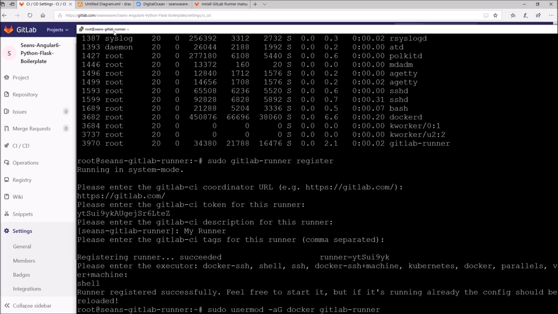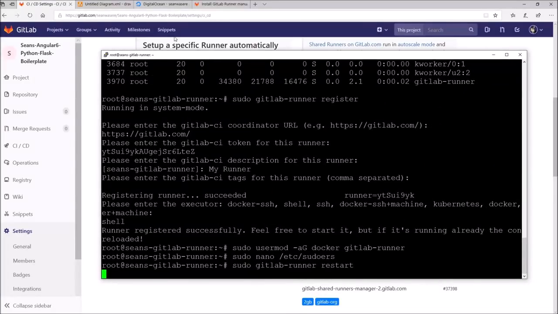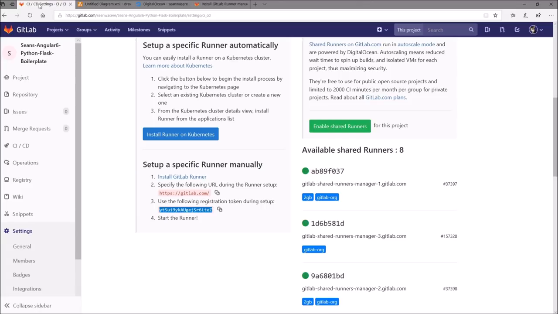That is GitLab runner running on a DigitalOcean server. You could be using AWS or Azure or anything else. Doesn't really matter. It's just an Ubuntu server running GitLab runner.